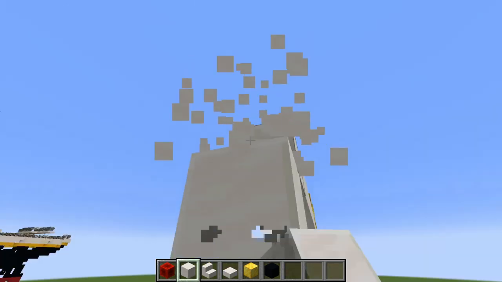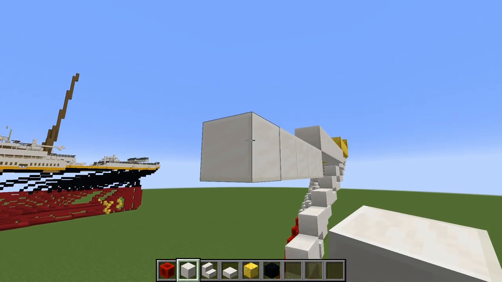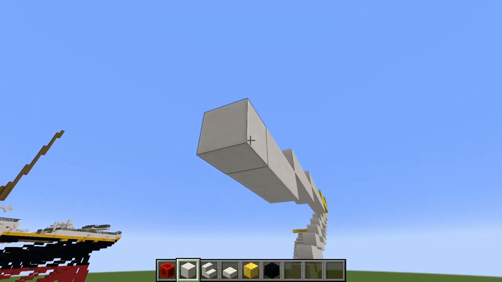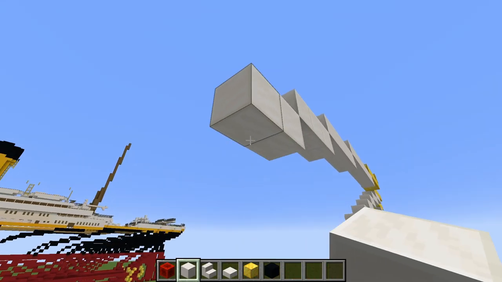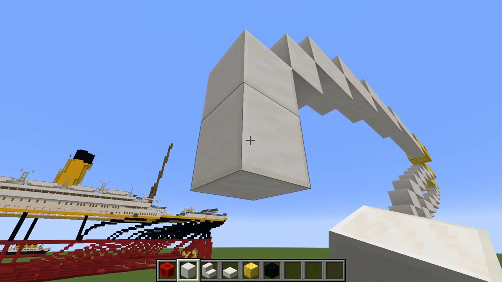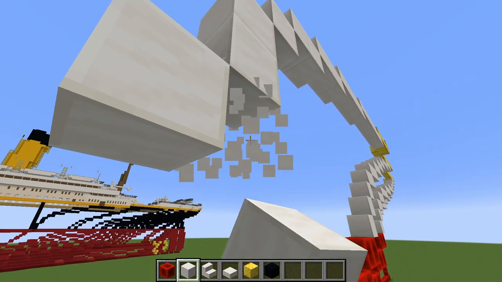And then you want a group of 5, 2, 3, 4, 5. Then you want a group of 3, 2, 3. Then a group of 2. Then a group of 1. And then we're going to drop it vertically again, so down 2. Then we're going to do that again, so down 2 again.